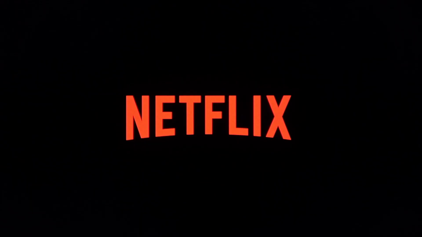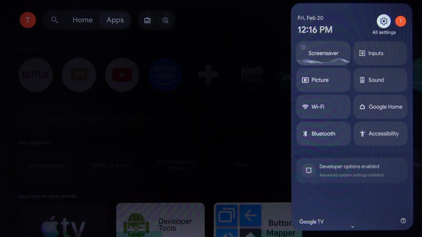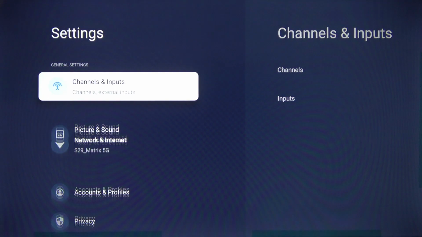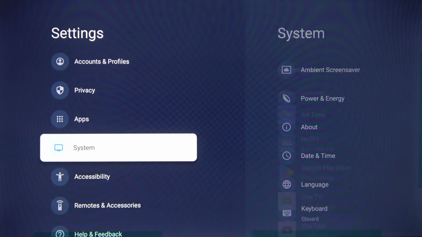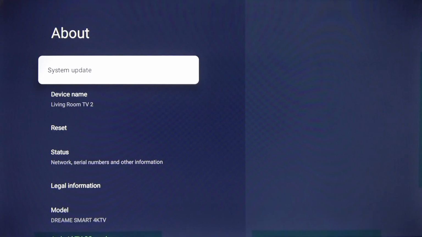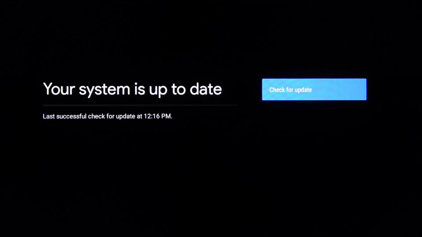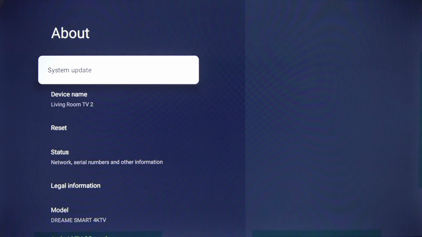However, if you're still encountering issues with the application, then let's go through two more steps. One is more obvious, the other one is less obvious. First of all, let's go to all settings and go to system, then go to about section, system update, and check if your TV has any updates to download and install. And if it does, then definitely update it to the latest version and let it restart.